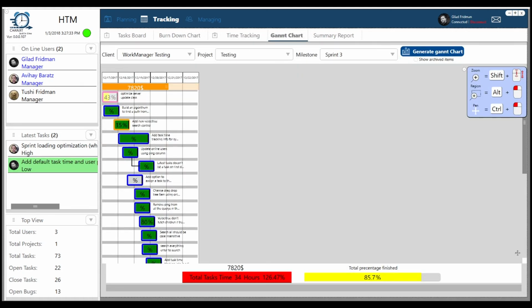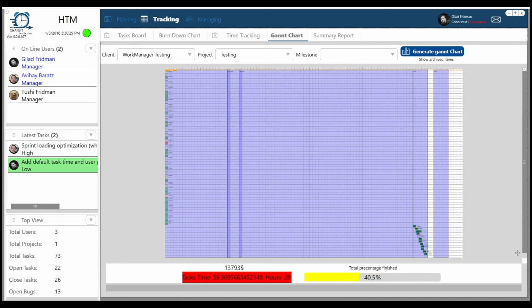Gantt chart. In this screen you can plan the execution times for tasks in the Gantt graph. At the top of the screen you select the client, project and milestone or sprint and press the general Gantt chart button to display the chart. If you leave the milestone filter empty, the graph will be displayed for the entire project.